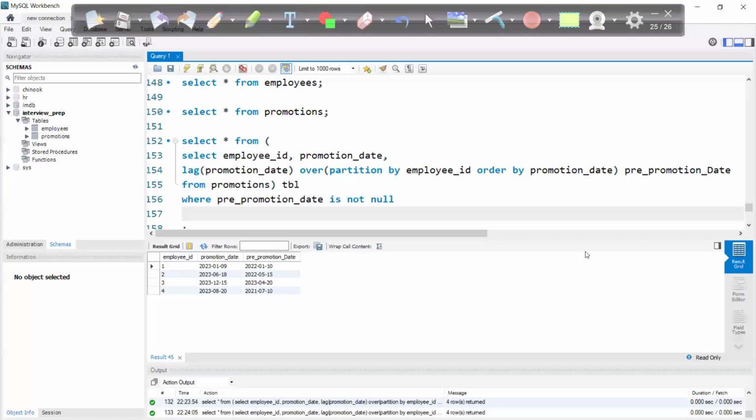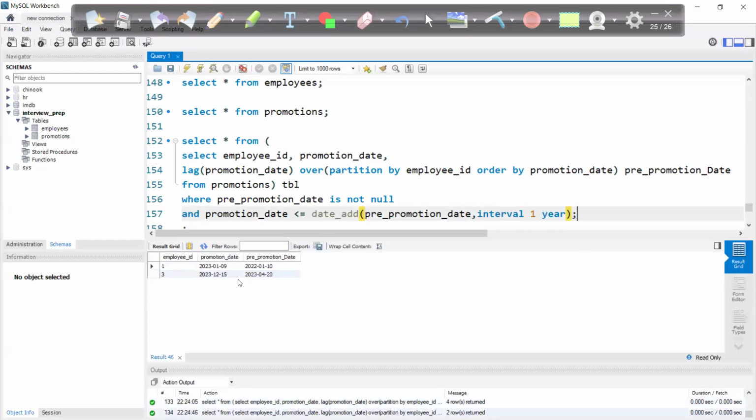Once that is done, I will go ahead and add one more condition: promotion date less than equal to date add previous promotion date, interval 1 year, right? So here you can see that I am getting two employees where the previous promotion date is less than 1 year. He got promoted on 10th January 2022, and he got promoted again on 9th of January.